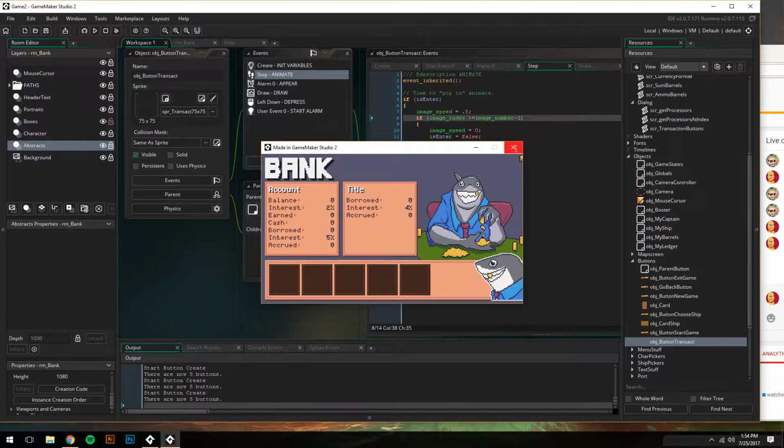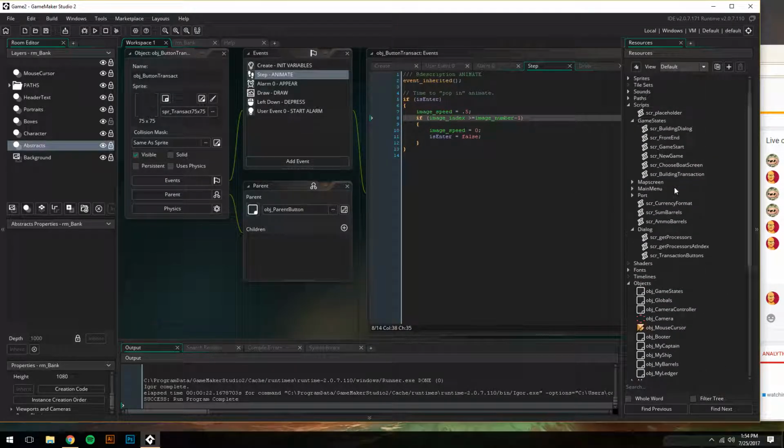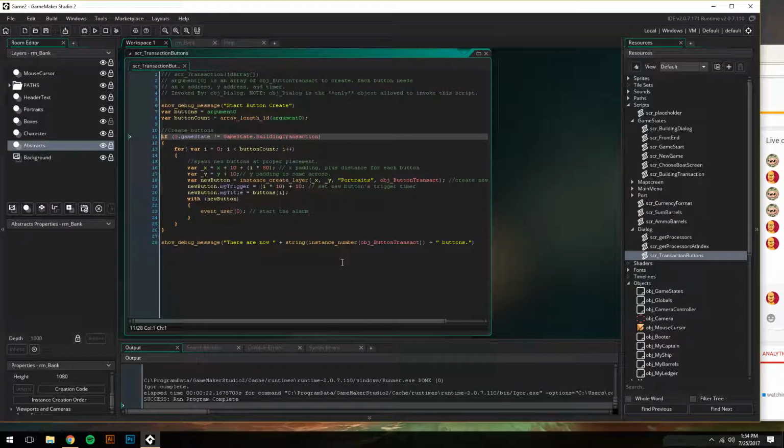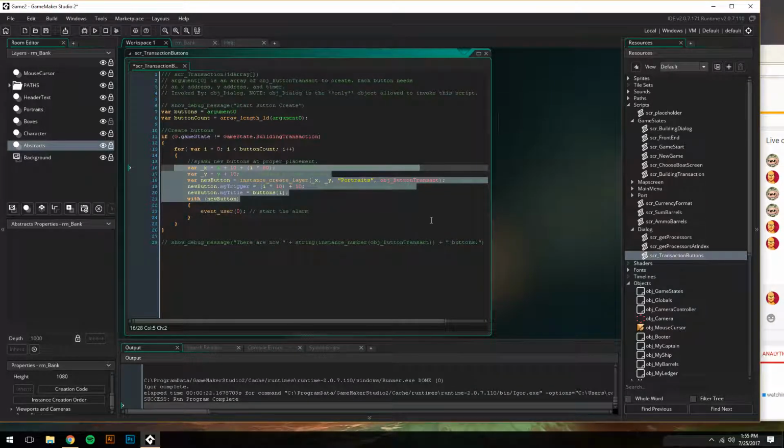That's weird. Okay, well. Oh, and then the placeholder. I need to fix the script here so that it's not. Where's the script? Transaction buttons. I need to turn this off. Well, I'm just going to comment that out. There we go. Okay. Yeah, I mean, this is the code right here that creates it, Stahu.